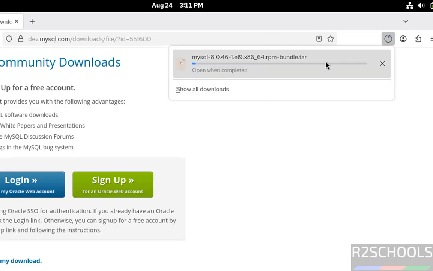Wait until download completes. Once download completes, then we'll untar this tar file and we'll install the list of RPM packages.